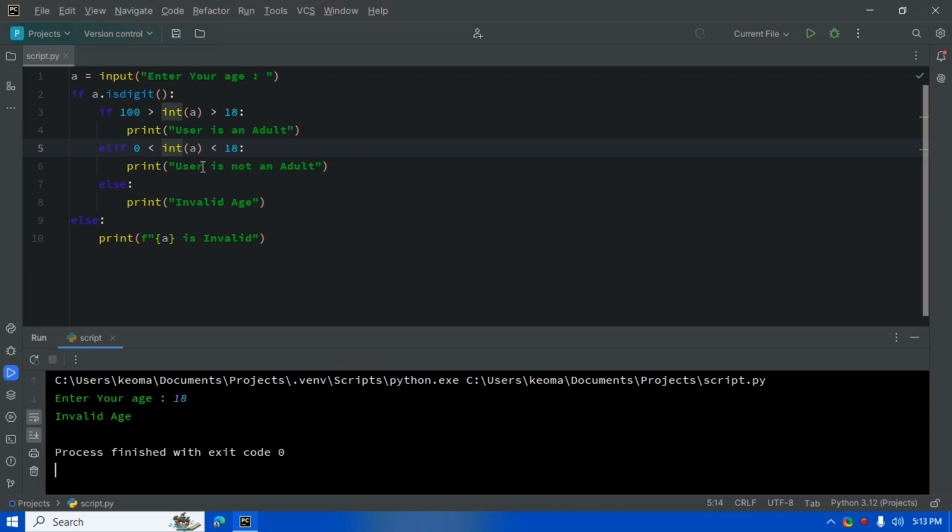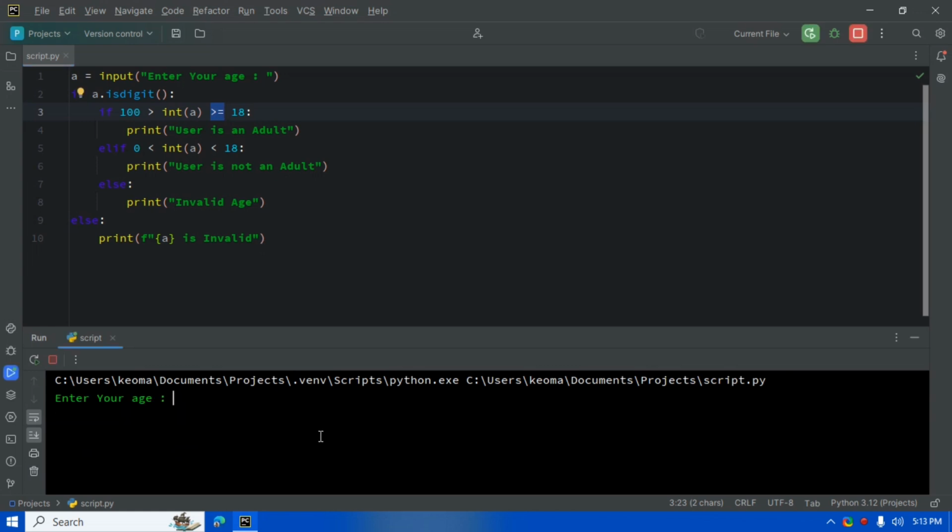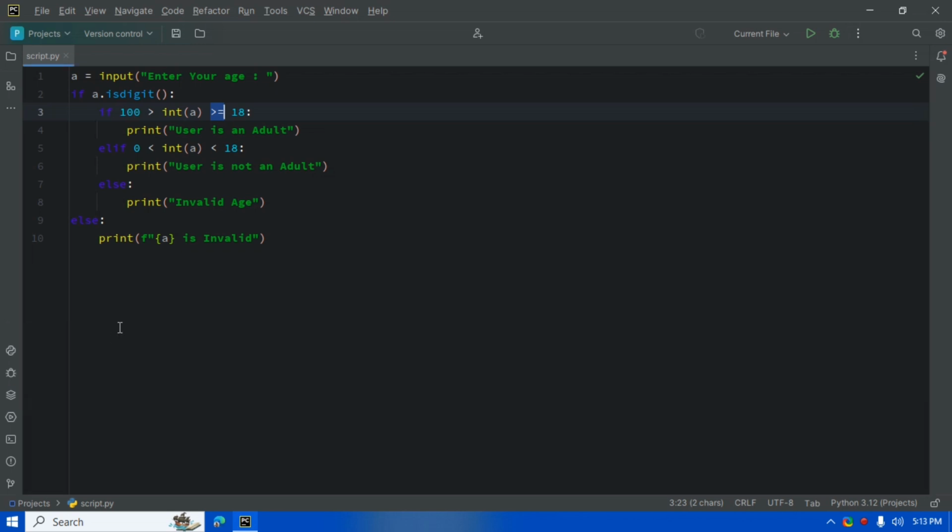So instead of doing this, we are going to add an equal to here because we are checking if it's greater than or equal to 18, because 18 also means they are an adult. So that is for that. I get invalid age. So now we are going to transform all this code into a more syntactically pleasing format.